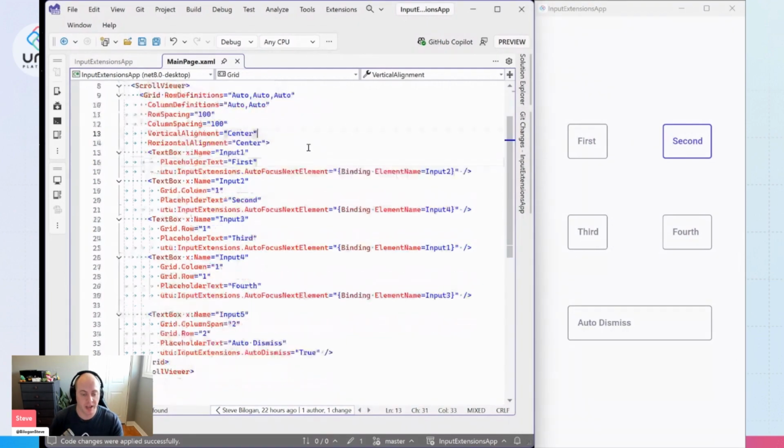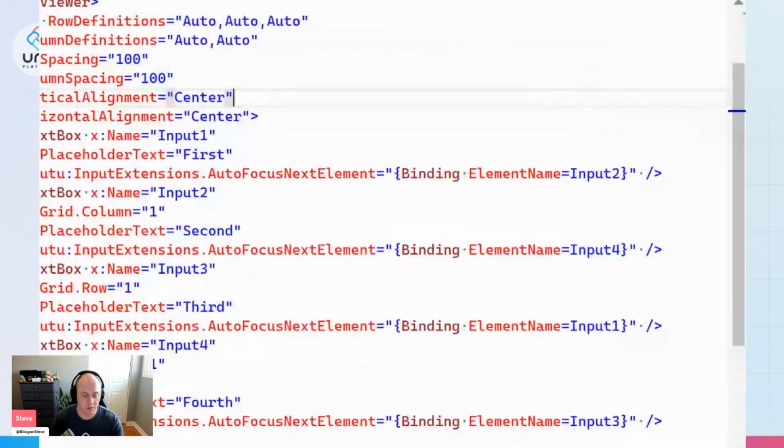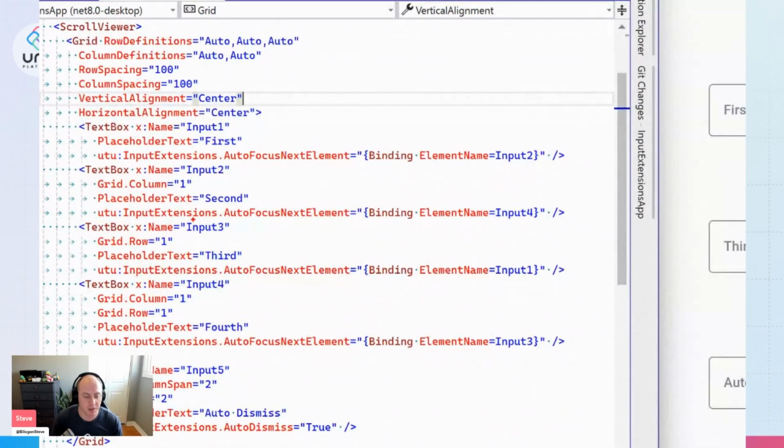You'll see that here we have our text boxes, and each one of them has this autofocus next element attached property set on it from the input extensions class. And you'll see here, we're just using a binding with the element name to the specific text box that we want to move to once you click enter. And you'll notice that we're moving in a circle because for input 2, I'm actually jumping to input 4 and then moving up to 3 and then back up to 1, right? So that's how we're doing that motion there.